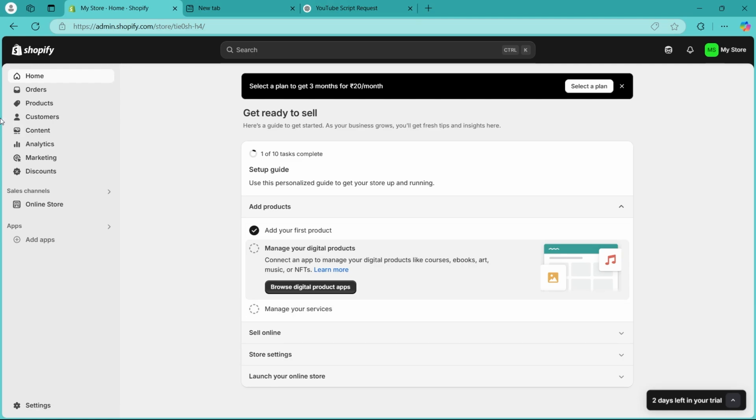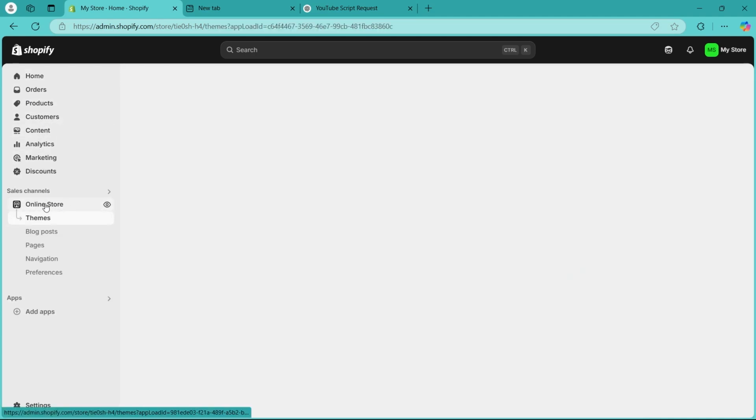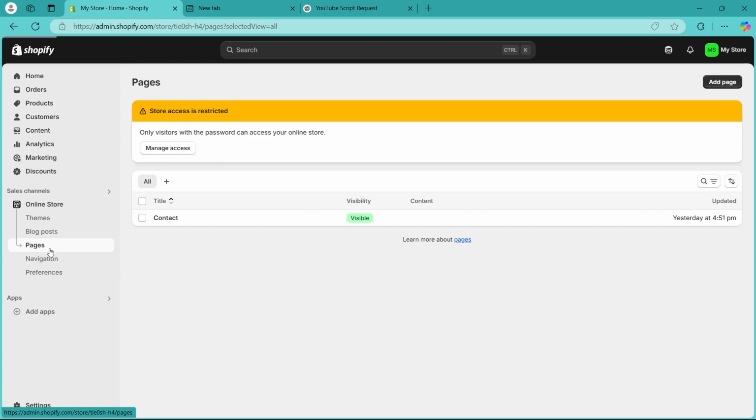Go to your online store, then navigate to Pages section. So we'll click on Online Store. We'll navigate to Pages and here you'll have to verify that the page is still listed here. If you don't see it or if it's deleted, recreate your page and update the URL.